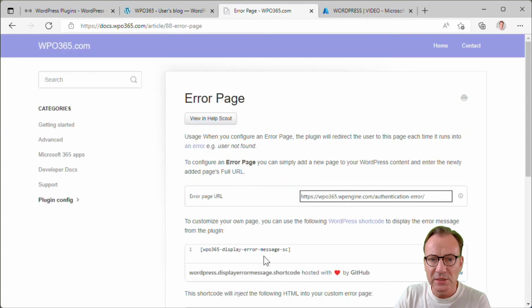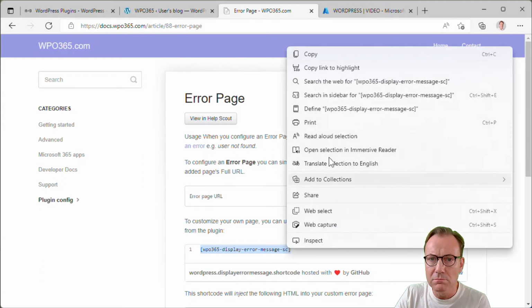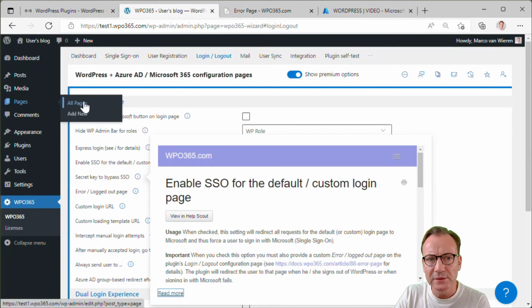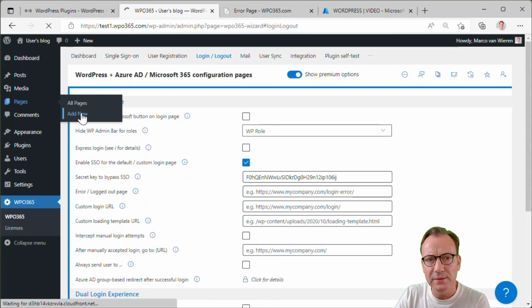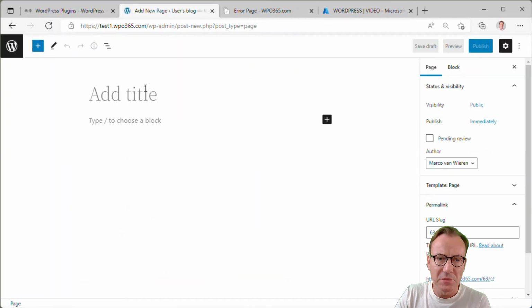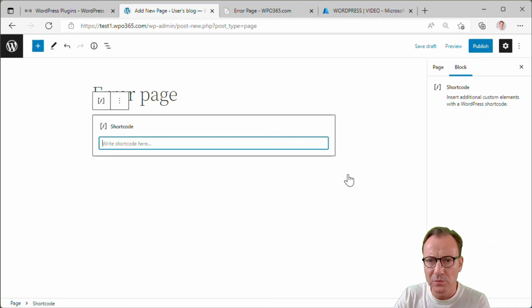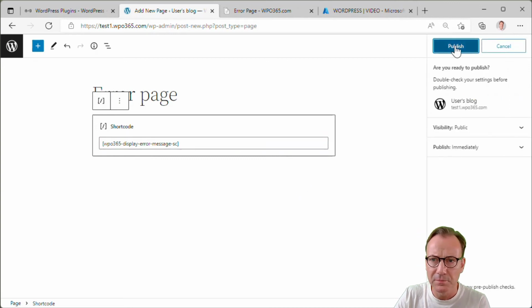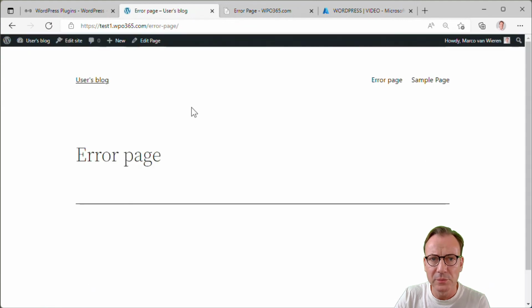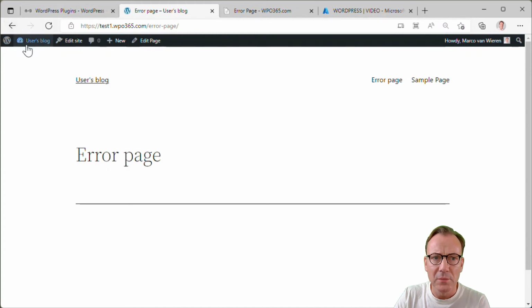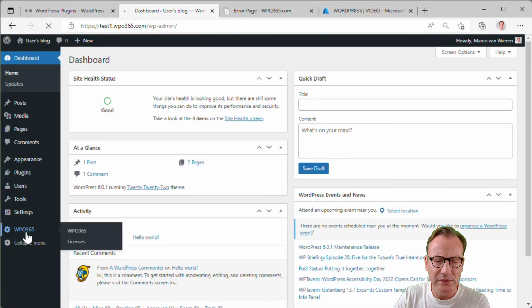And we can also see that there is a shortcode that I will copy from here immediately. I will need to create a new page, an error page. I would say add a new page to my website, and I will simply call this error page, and I will add a shortcode block. I will add the shortcode that I copied from the documentation, and I will publish the page, and I will click to view the page so I can copy the URL.